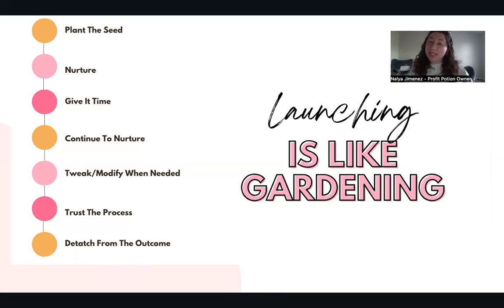Tweak and modify when it's needed. So let's say you have your tomato in a planter in this room, and it's not getting a lot of sun and it's just not growing. Tweak and modify when needed. Bring it outside, bring it to the sunlight, bring it in front of more people, be more visible, post more on social media. Tweak and modify when needed.